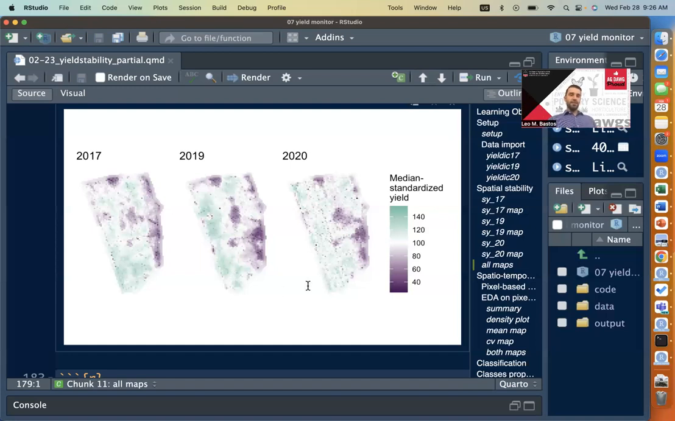So something that I think is really interesting as well is if you look at this particular area, in 2019, it had some of the highest relative yields. But if you compare that with 2017, you had some lower than the median, and 2020 was a little bit more mixed as well, right? So this is getting to this notion that there is spatial variability within the year, but across years, we have this temporal variability of yield that is being driven by different factors, right?